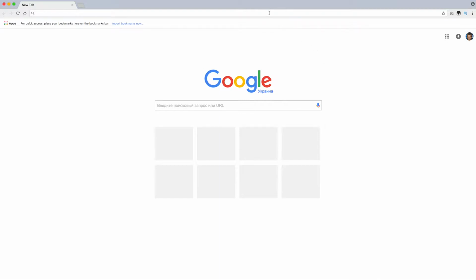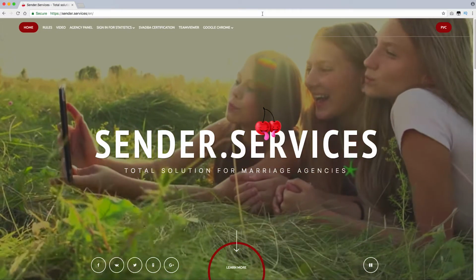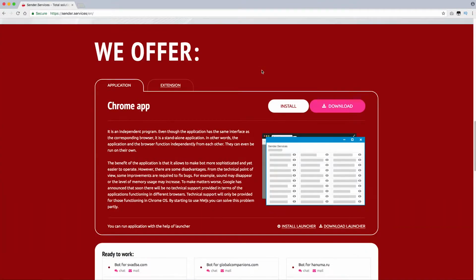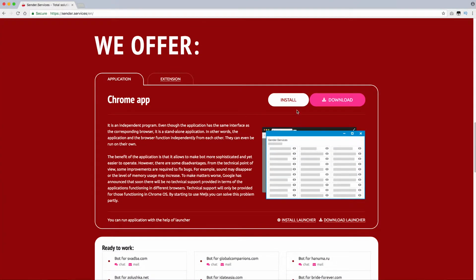First, go to the Sender.Services site. Don't be confused by the services in the end. We have a thematic domain. Go to the installation section on the site, where you will be suggested to install the application or extension. The difference between them is that the application is an independent program, functioning independently, even being installed into browser. The application is our main product.